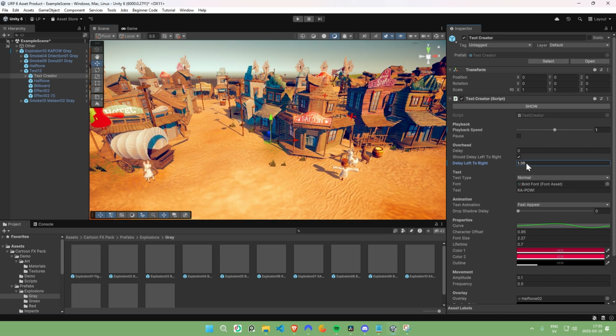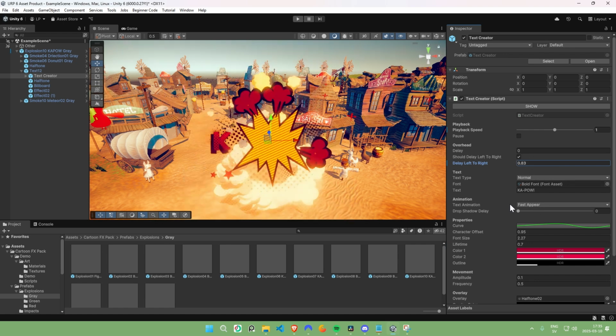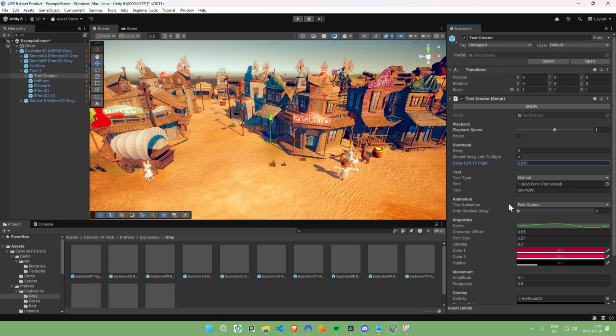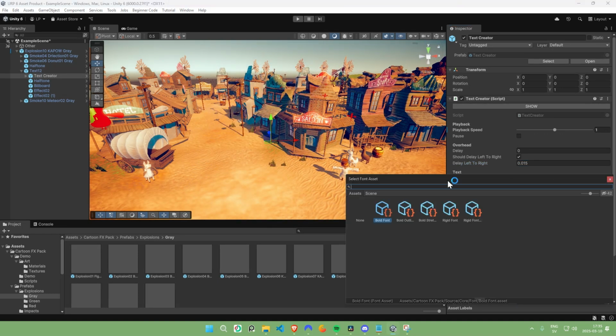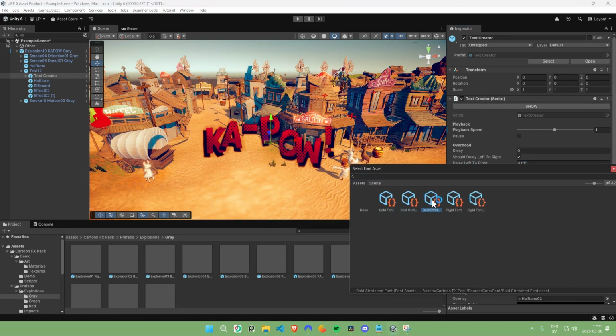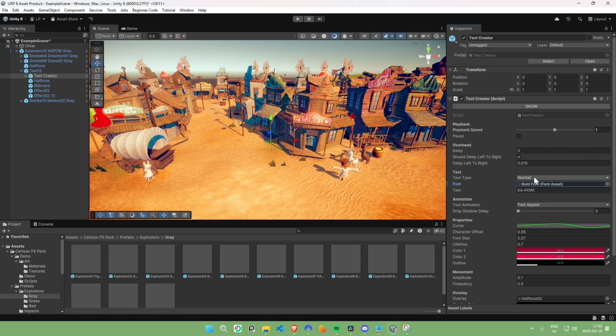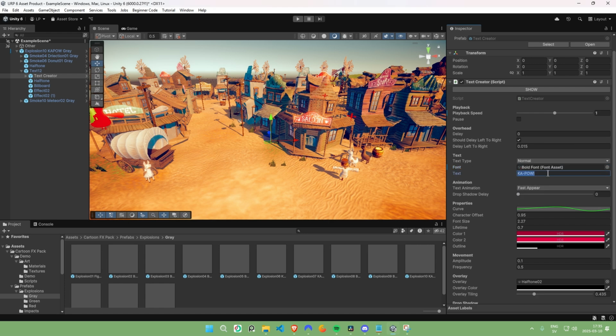We can, for example, change the timings. We can also change the font to one of the pre-made custom fonts that is included in the pack. Of course, we can also change the text.